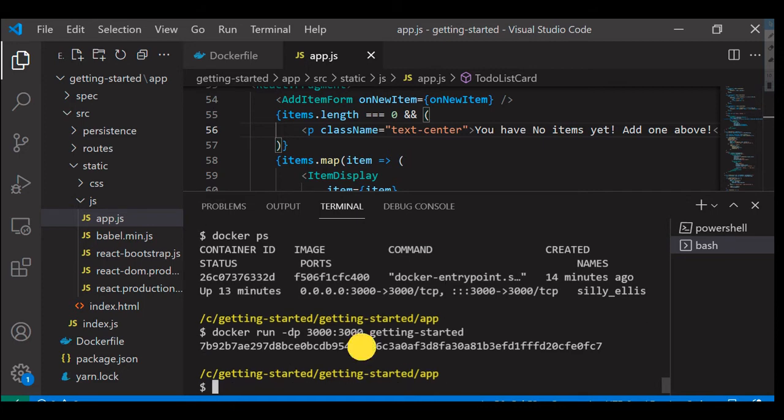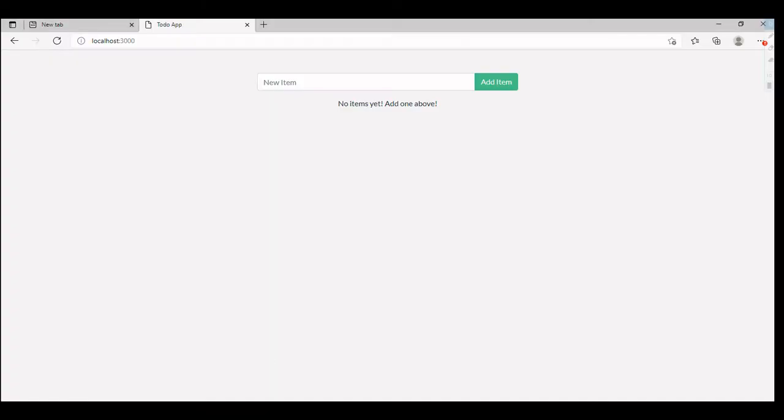So the container started. Now let's go and refresh the web page. Now as you can see, no items yet. I'm going to refresh this particular page now. It should say you have no items. You have no items yet, add one above. This is how you update the application.